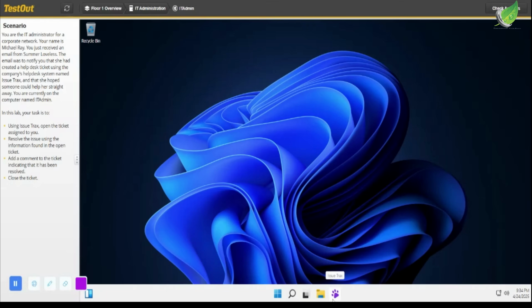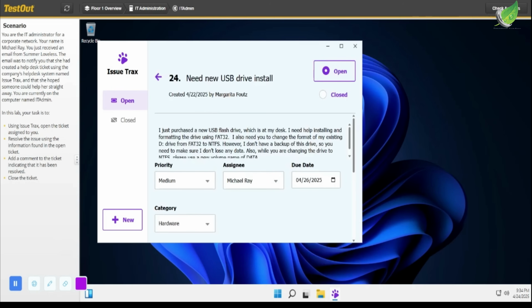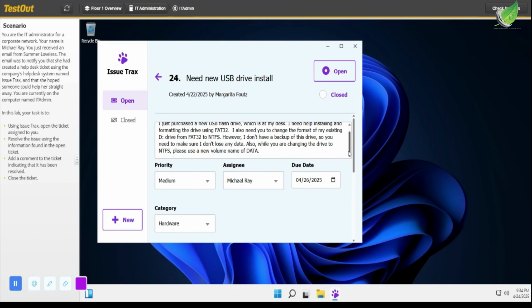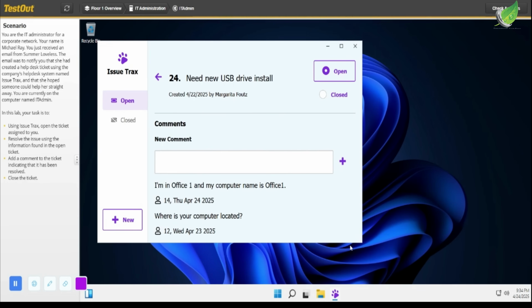So the first thing we want to do is to open Issue Tracks. In Issue Tracks we already have: I just purchased a new USB flash drive which is at my desk. I need help installing and formatting the drive using FAT32. I also need you to change the format of my existing D drive from FAT32 to NTFS. However, I don't have a backup of this drive, so you need to make sure I don't lose any data. Also, while you are changing the drive, okay, I'm in the office now and my computer is Office 1. Where is your computer located? Okay, so I think we have enough details to continue.